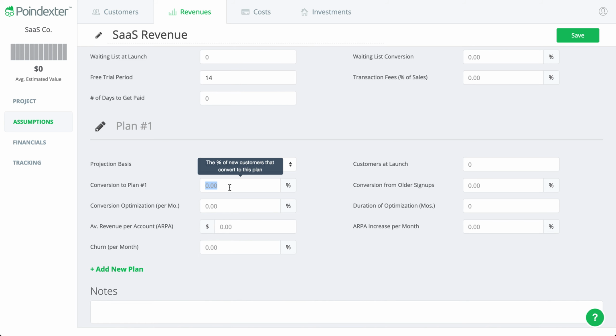And then from there, all we need to say is what percentage of the people that enter this 14-day free trial are going to convert at the end of it and become paid customers. So we'll say 20% do that. And all we need to do now is just input the price per month and then any churn that we expect to be associated with this product.